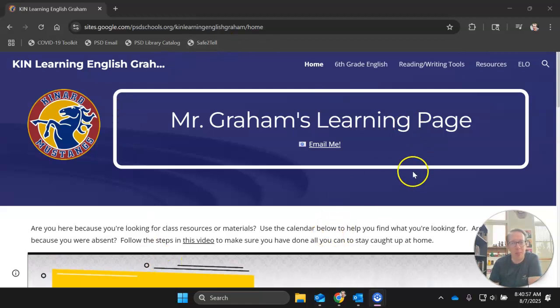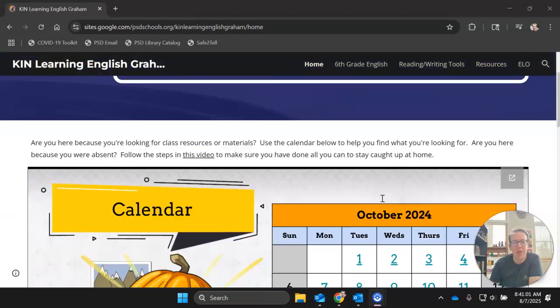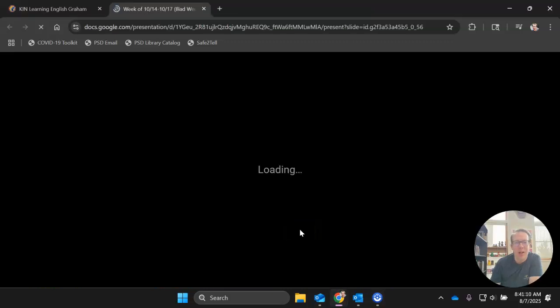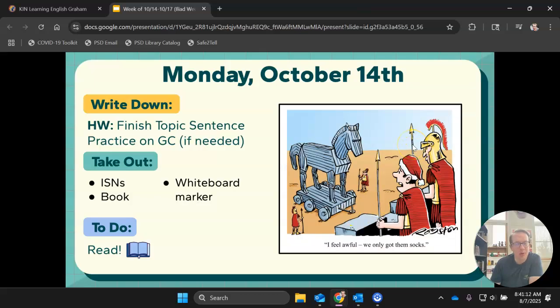So your first stop when you are absent is to come to my learning page. We've talked about that. And then you're going to find the calendar and you're going to click on the day that you're absent. So let's imagine that it's October 14th. You click on that date. And it should take you to, assuming the link is there, if not you can email me and ask me, but it should take you to the slide that will be on the screen when you walk into the classroom if you were there that day.